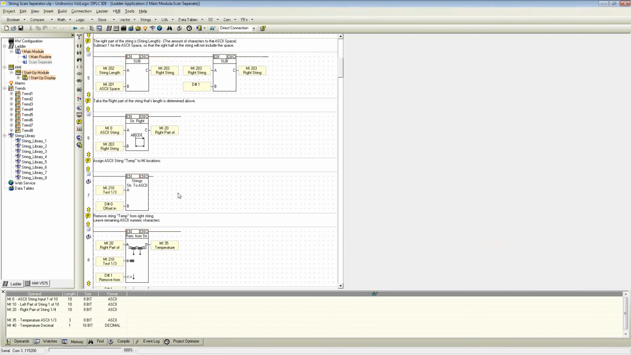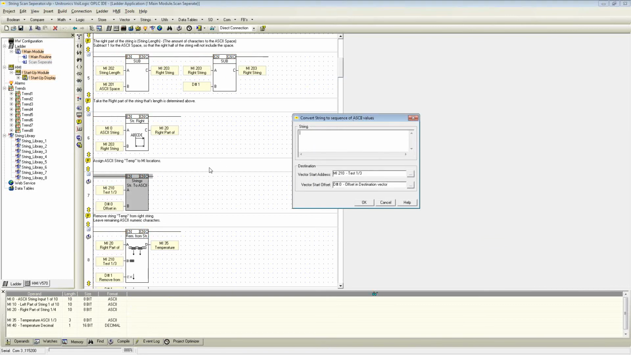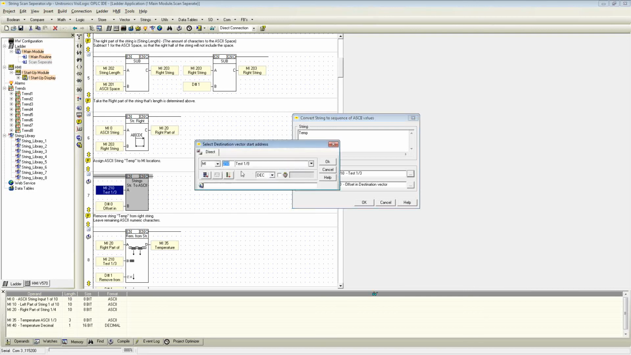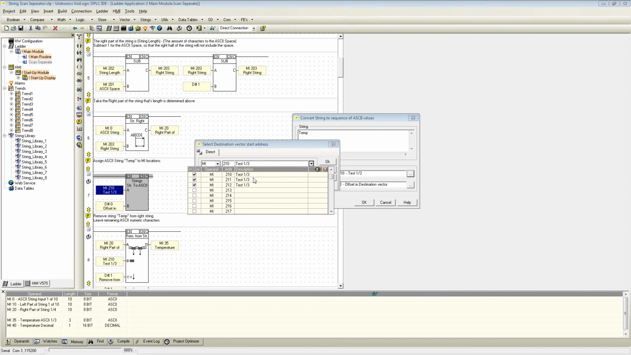To do this, first I need to assign those characters to some operands. I've used the string to ASCII function again, and I have typed in capital T, since it is case specific, E, M, P. This will directly only take up 2 MIs, capital T and E for the first, M, P for the second, but I always have to take into effect the null that needs to be there to signify that the string has ended. Therefore, I've signified that this will take up 3 operands, 210, 211, and 212.